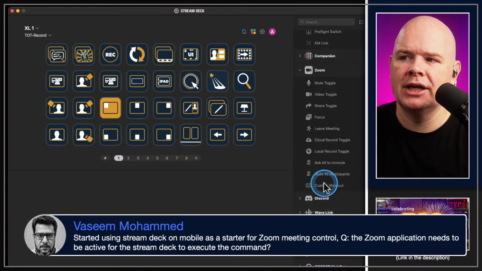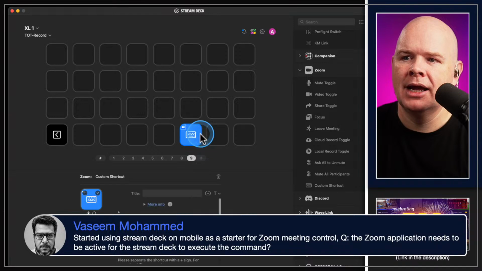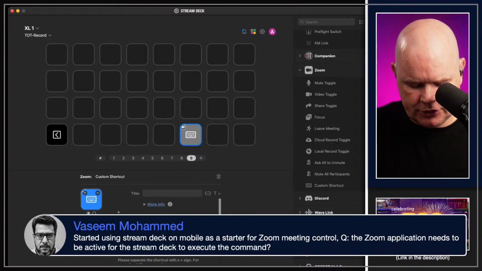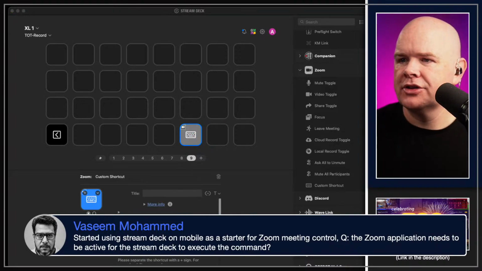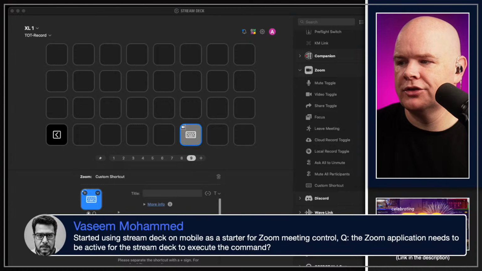But there is also this one here called Custom Shortcut. And what that allows you to do is, if we come over to here and I just drag it in, what you would do is go over to Zoom. I'm just going to open Zoom up to show you where to find this. If you're using Ecamm for Zoom, by the way, obviously Ecamm for Zoom has a separate plugin that we just looked at that has all of these buttons in it.